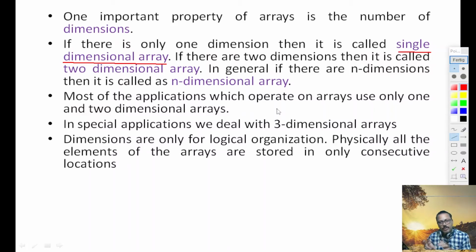There can be rows, columns, and then pages. So there are a number of pages, and within each page you have rows and columns. In that case, you go with three-dimensional arrays. Maybe you want to represent points in three-dimensional space. In that case, you require three coordinates. All such points form a three-dimensional array.